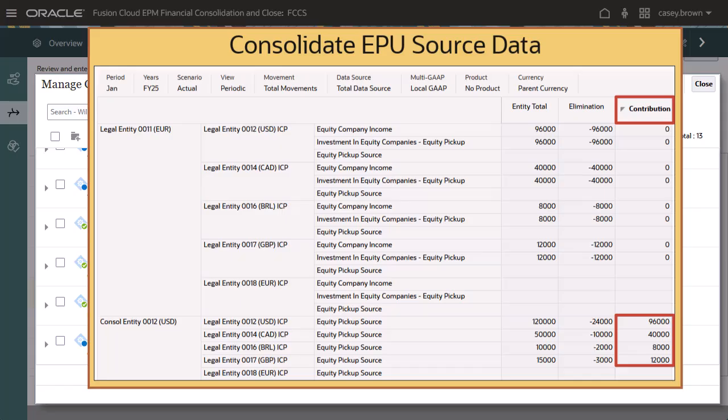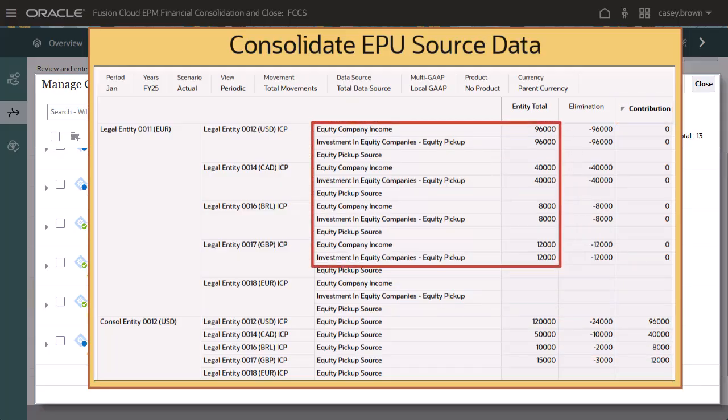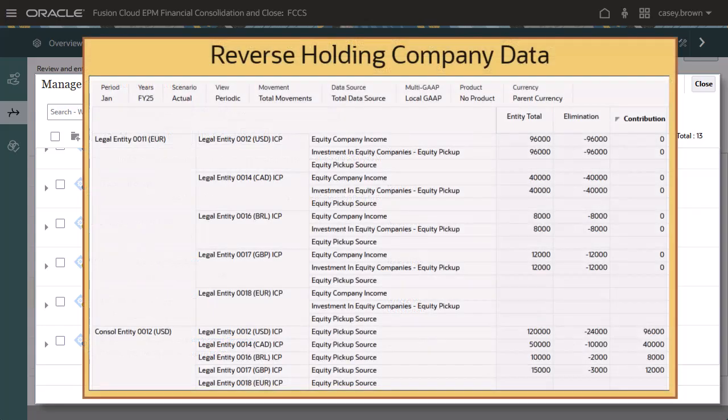The equity pickup system rule uses the contribution amount in equity pickup source of Consol entity 0012 to populate equity company income and investment in equity company's equity pickup in legal entity 0011, the upper-level holding company. Then the reverse holding company data rule set writes reversals to the elimination members.